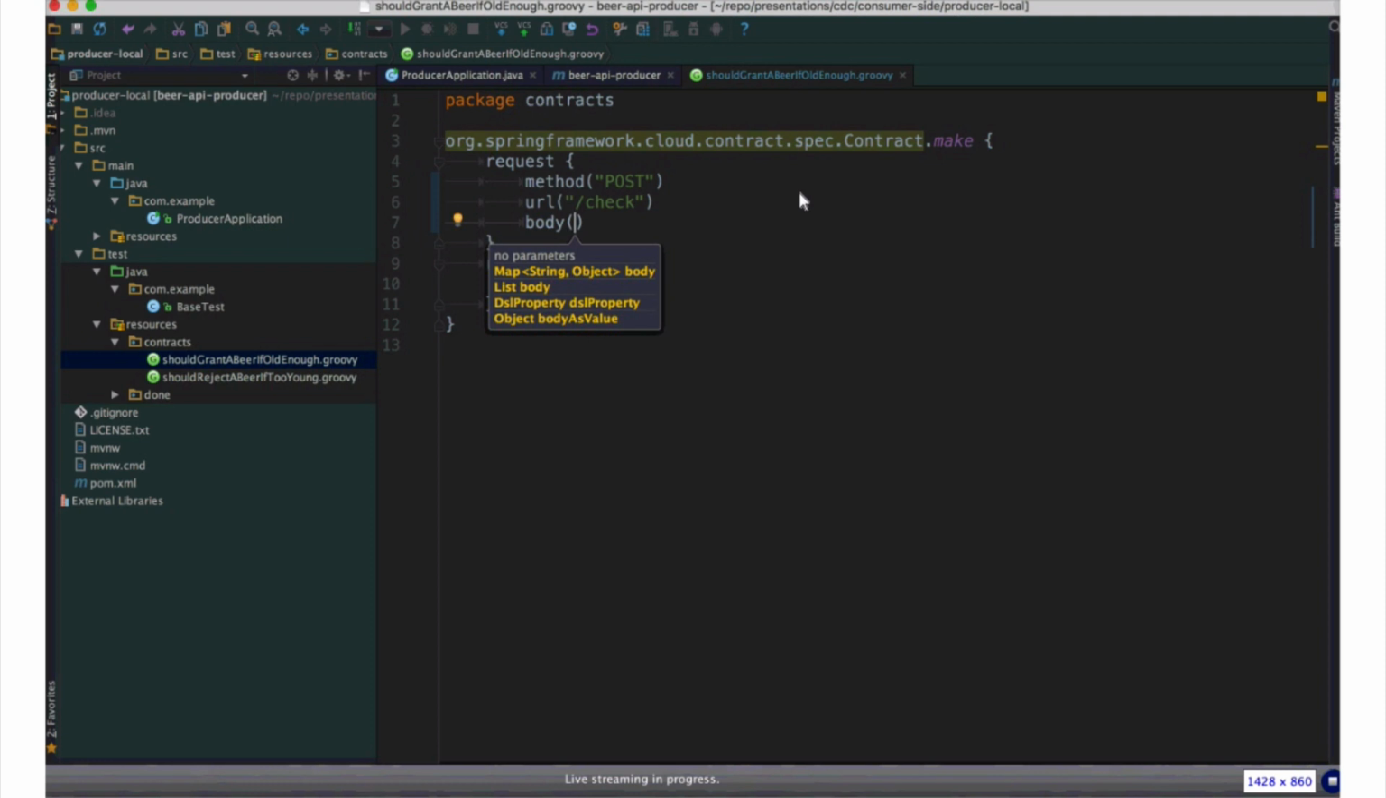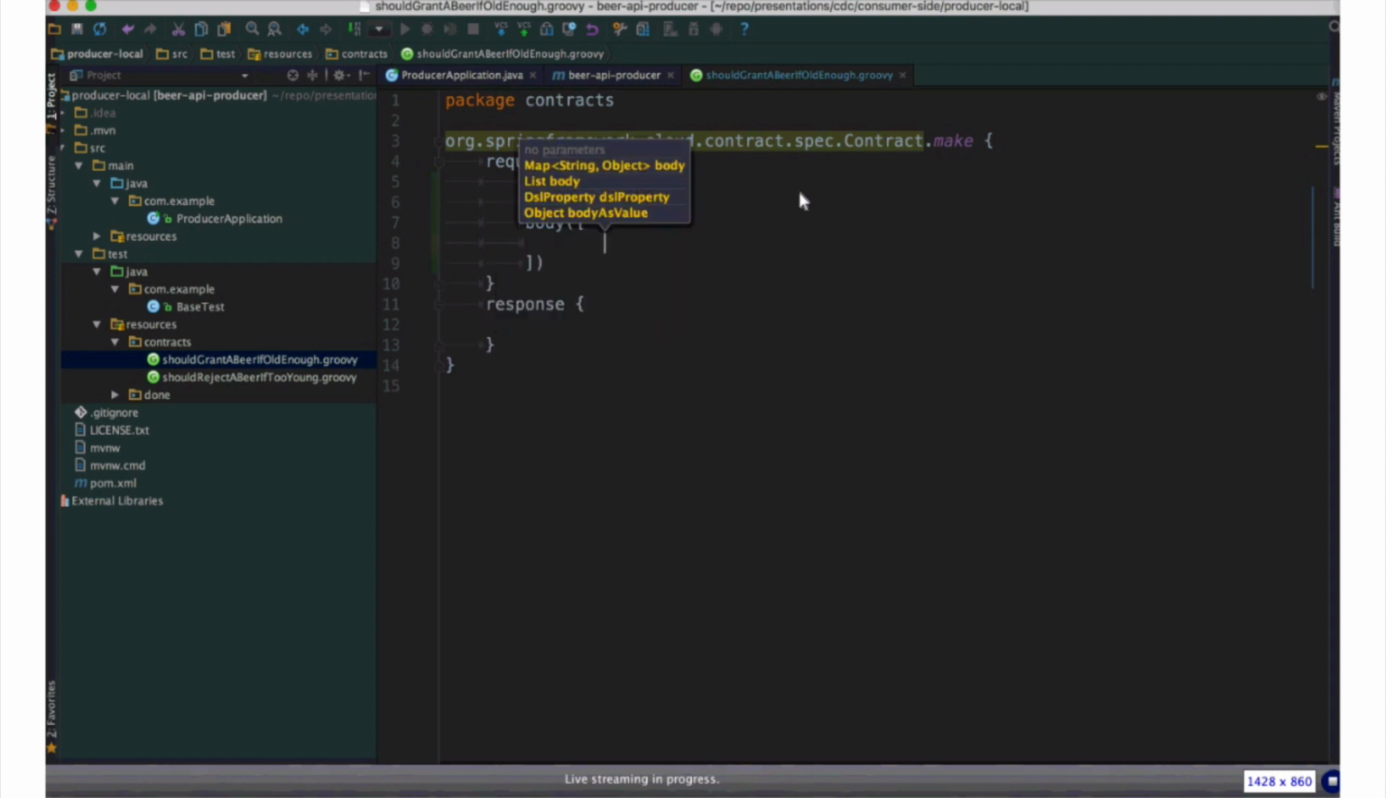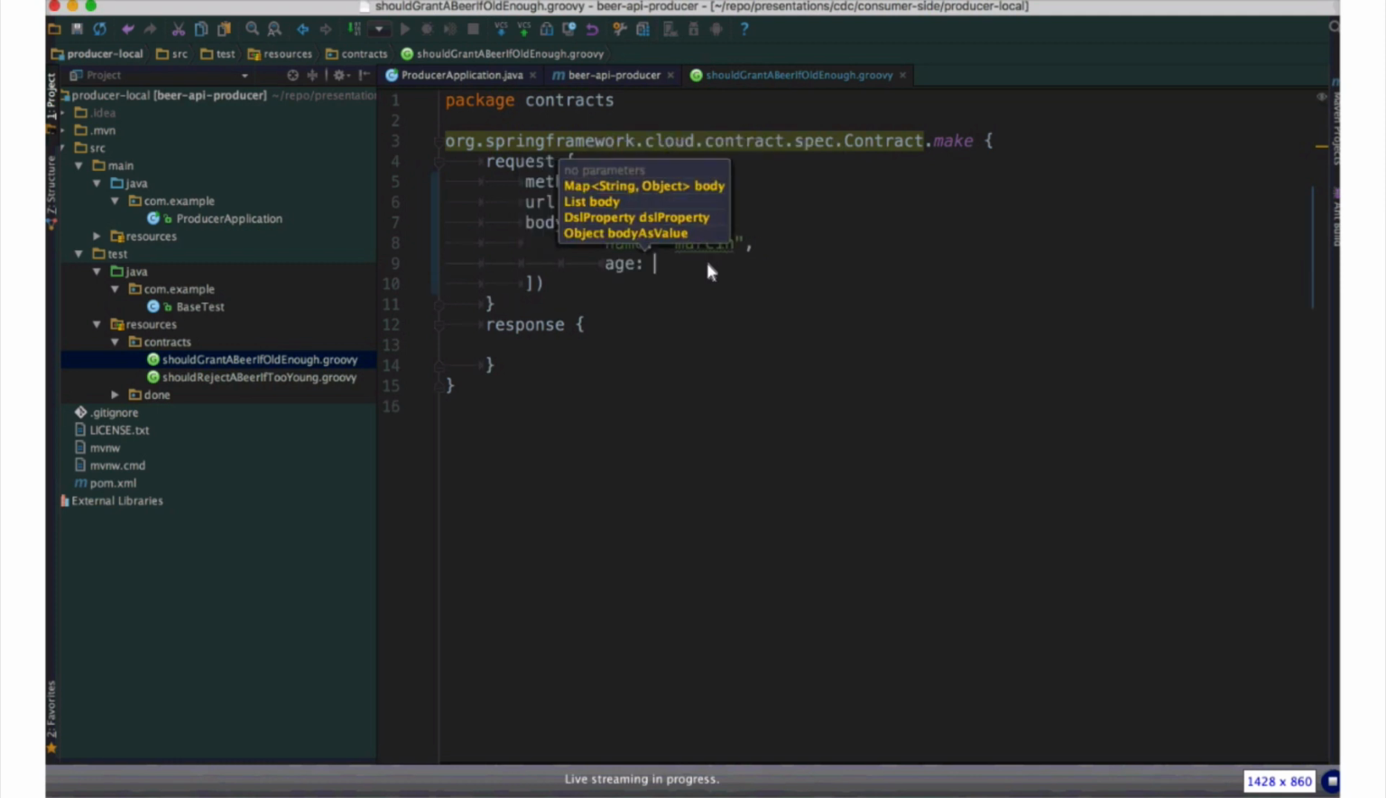But what kind of a body would I like to send? So let's say that I would like to have a JSON where there's going to be a field called name, where the name will be Marcin, and the age will be 22. This is how I defined, in a very nice, readable manner, how the input JSON should look.